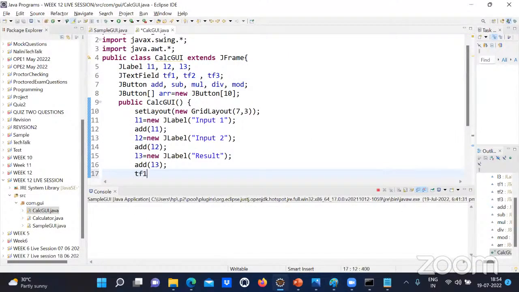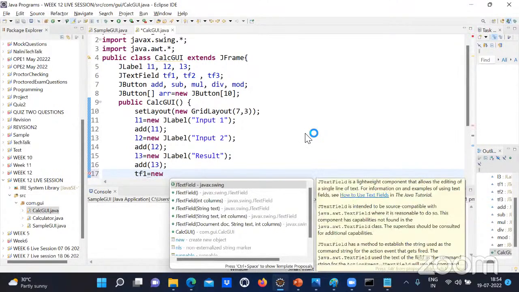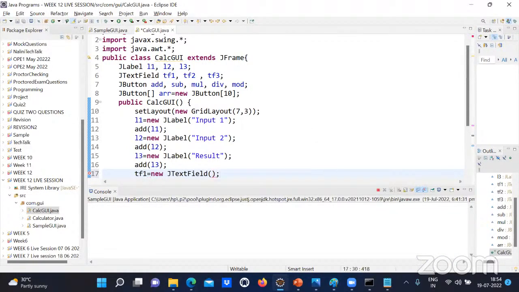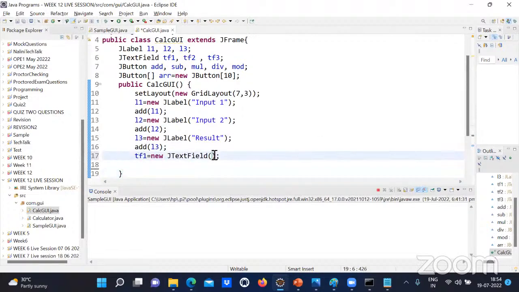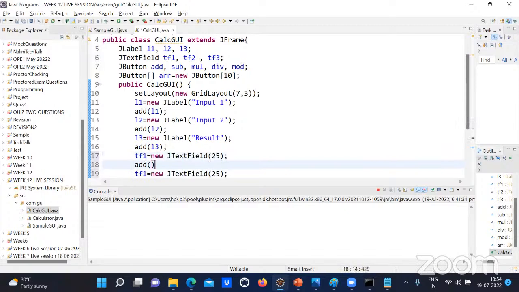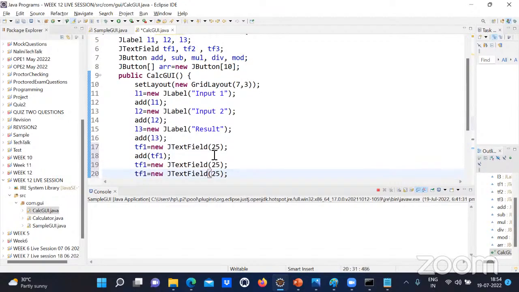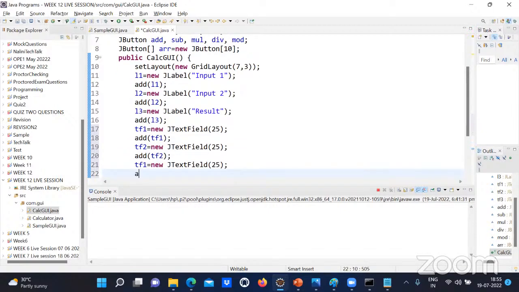Now TF1 is equal to new JTextField of, and here I'm giving some size. TF1, copy paste. So here I'm adding text field 1 to the frame. Next, TF2. Okay, I'm adding to the TF2. Next, add of. Here we should change total.